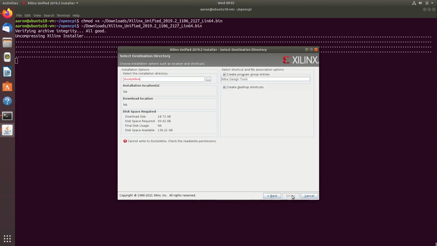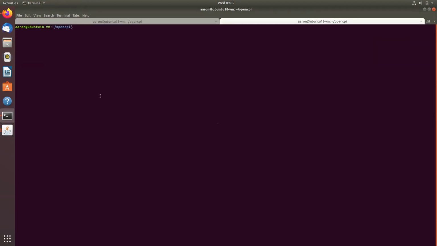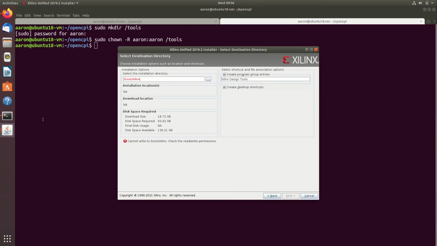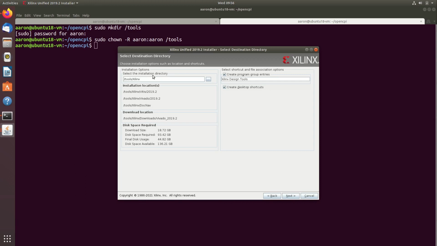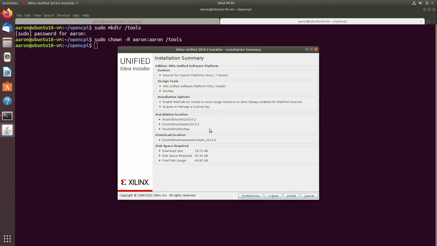We'll click Next. So the default location is /tools/Xilinx, and that directory doesn't exist, so we'll have to create it. Open up a new terminal. Since it's in the root, create the directory /tools, and then also change the owner of that directory so that your user can write to it. So it's your user and group, and it's usually just like that. Once that's been created, you go back and then forward, and it will redetect that it's writable.